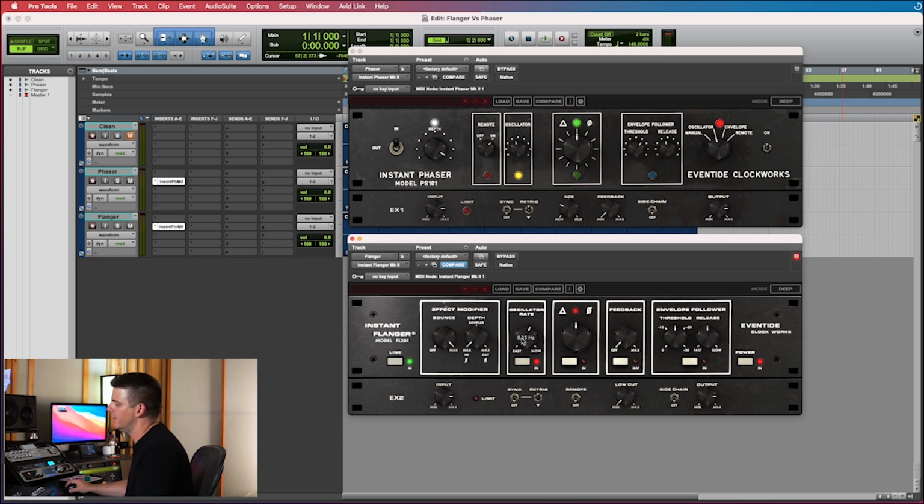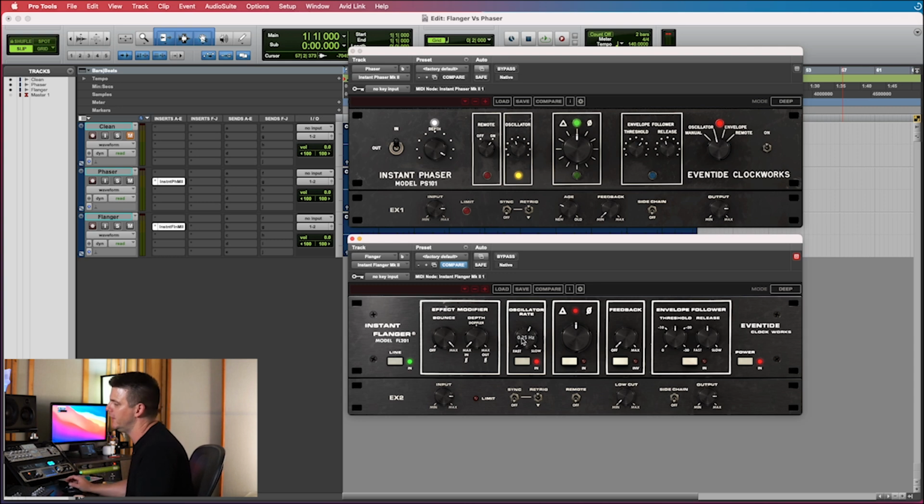This is where the rate is on this one, and you can turn the effect up or down. What's really cool about both these units that obviously the originals did not have is this sync switch. So if you want to, you can sync it with the song you're working on.